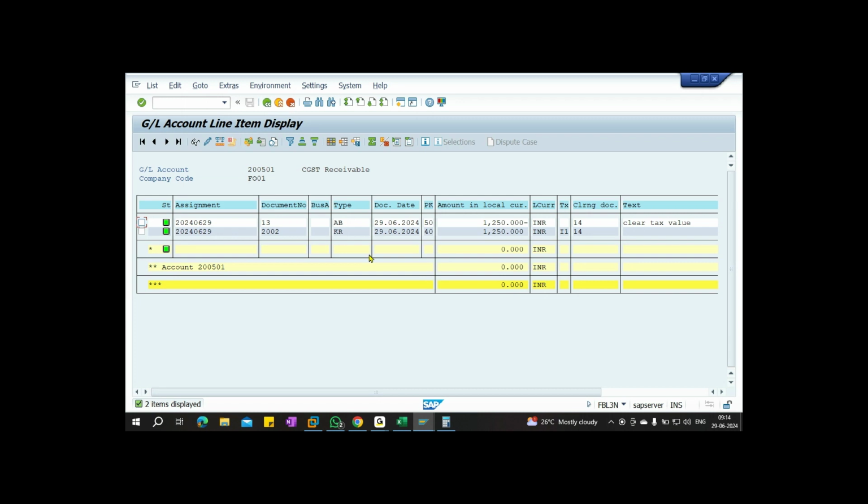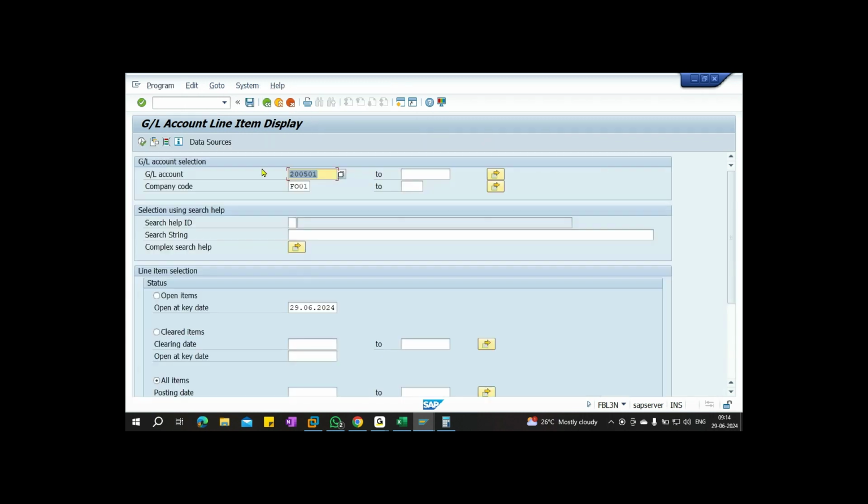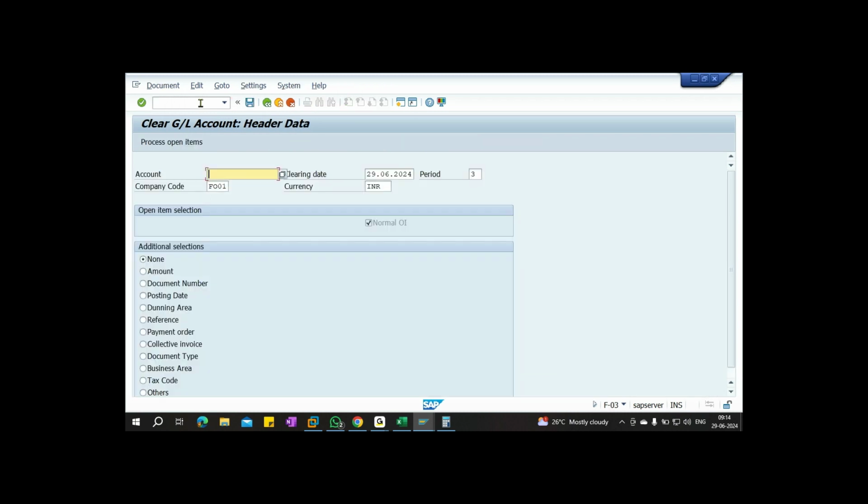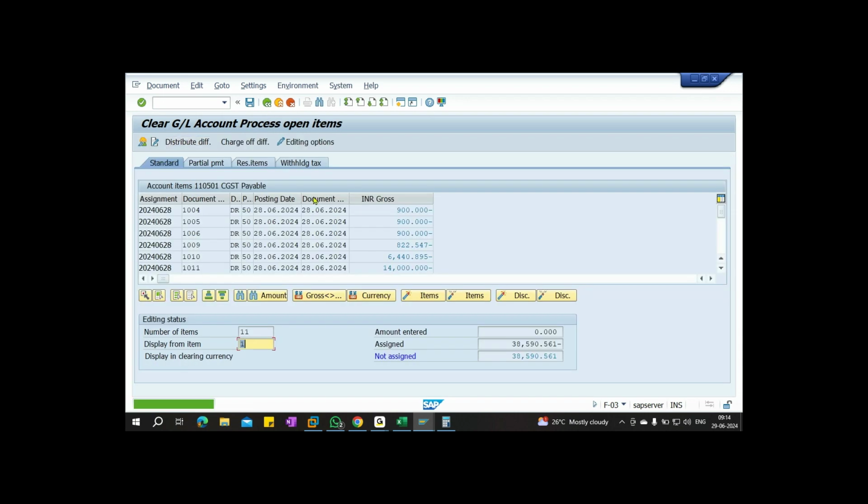Right now, let me check 110501. Execute. Then 9,000 is there. How to set off this 9,000? The same thing, sir, right? We can do F-03, 110501. Process open item.